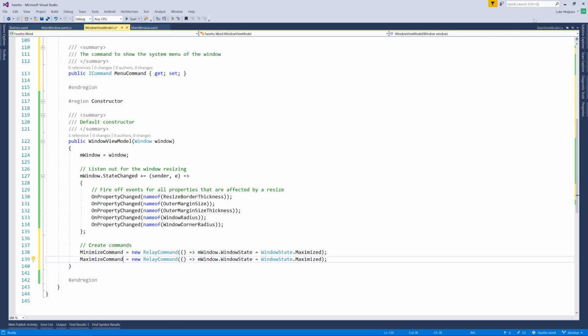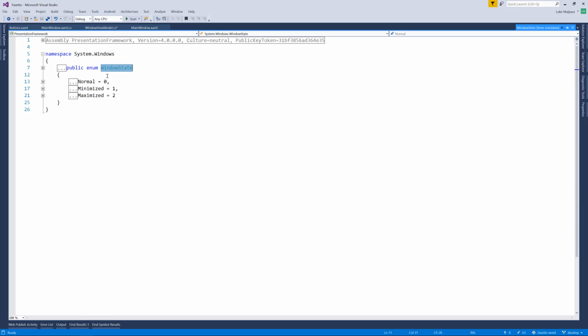When it's maximized and you click the maximize here, it goes back to normal. And when it's not maximized, it maximizes. So basically, you could do an if statement that says if the window state is maximized, then the window state is normal, else maximized. Instead, if you take a quick look at window state, it's an enum. So normal is 0, maximized is 2.